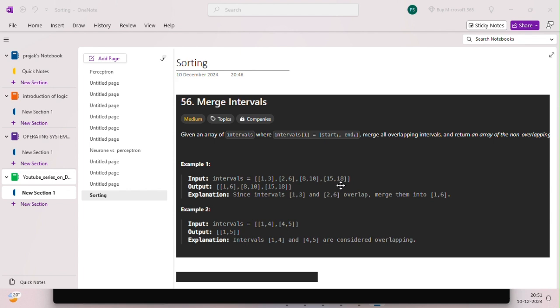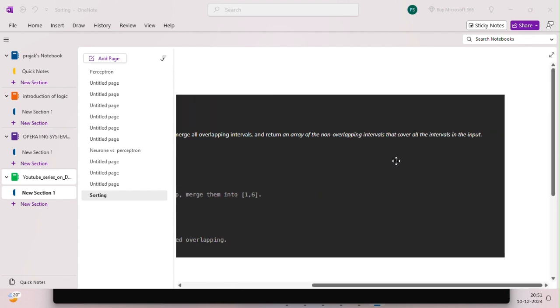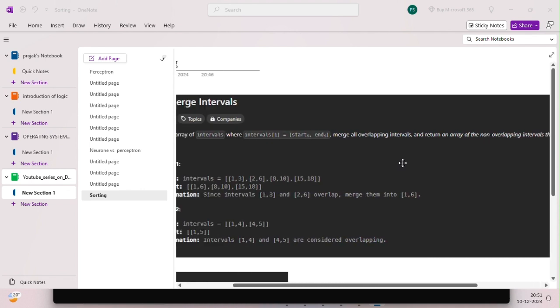In this problem, it's stated that given an array of intervals where interval i is equal to [start_i, end_i], merge all overlapping intervals and return an array of non-overlapping intervals that cover all the intervals in the input.